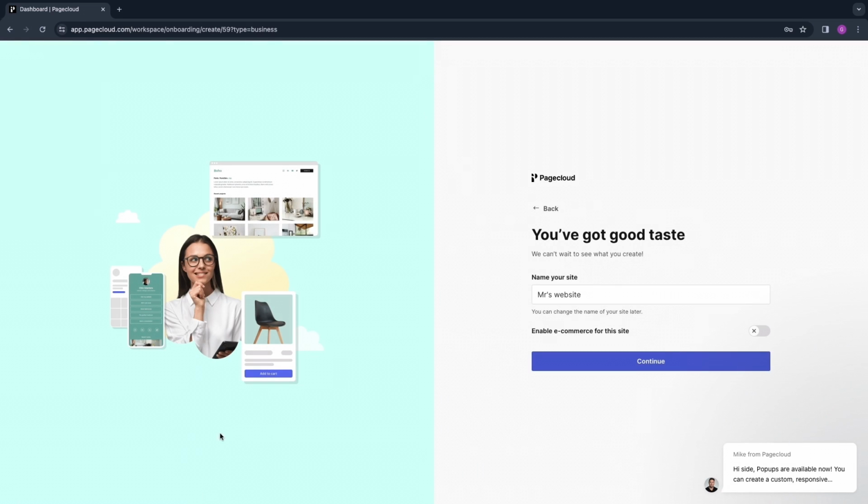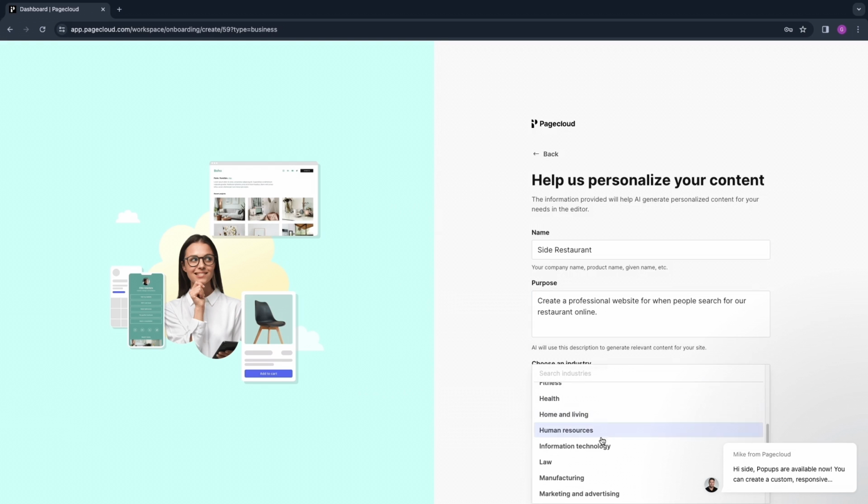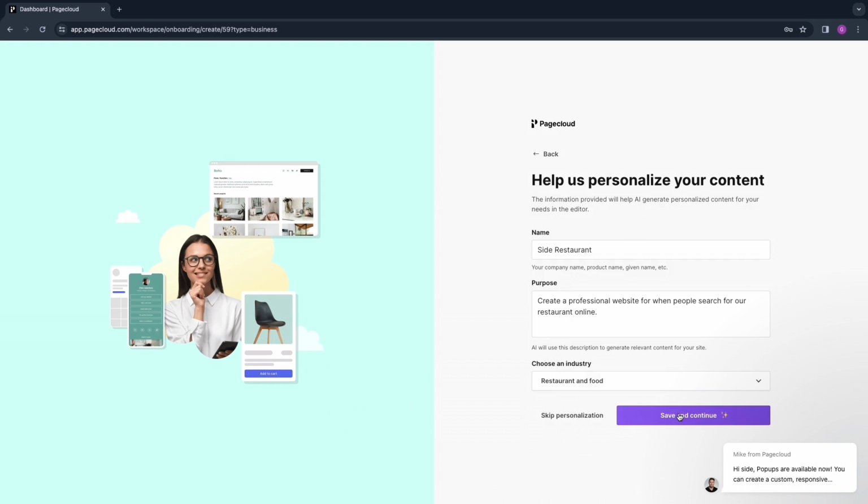I'll just click select. Now you want to give it a name, and now you can turn on enable e-commerce for this site, which will give it a shop. I'm going to turn that off. And now here enter the name of your company. And then the purpose of your website. So for example, create and manage a custom website that outranks your competition. Visual editing, no code required. So then choose an industry, so in my case this would be a restaurant. So then click save and continue.